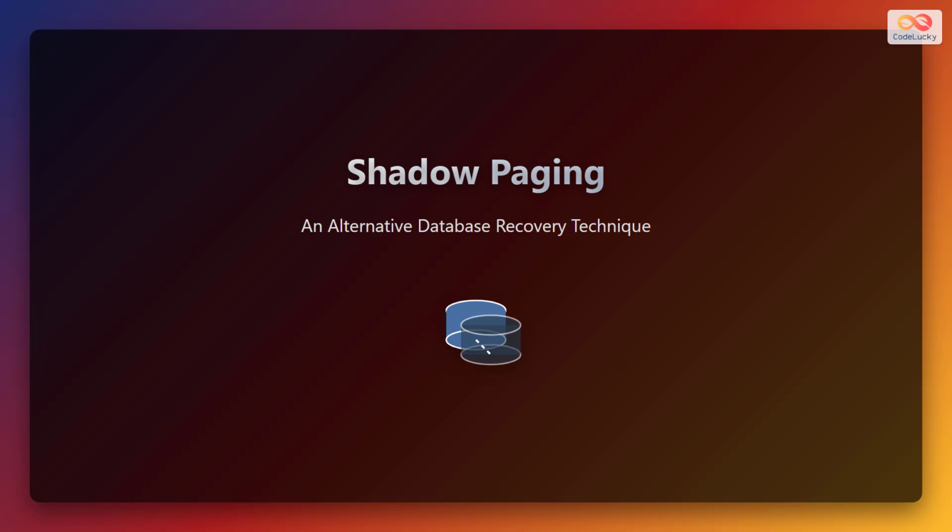In this video, we will explore shadow paging, an alternative database recovery technique. Let's dive in to understand what shadow paging is and how it works.